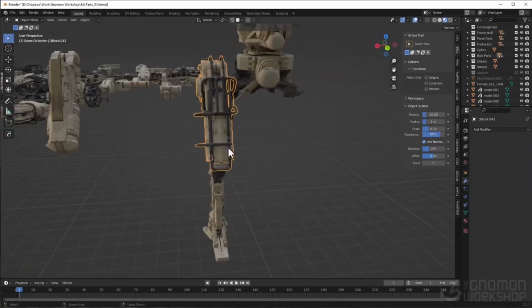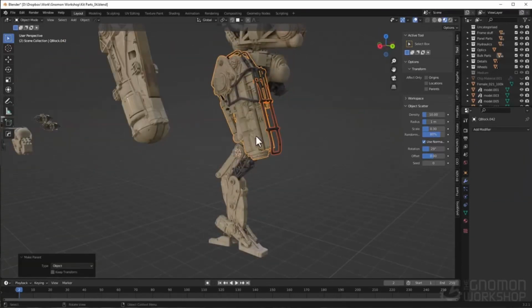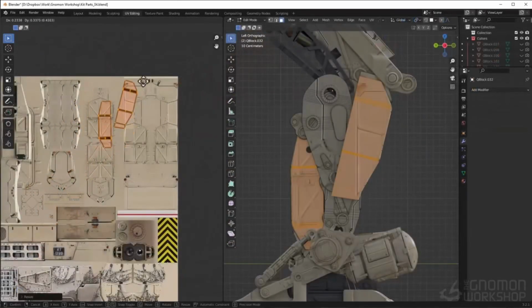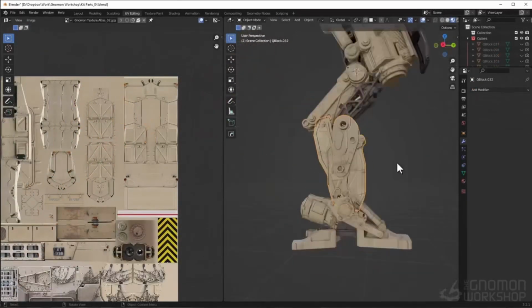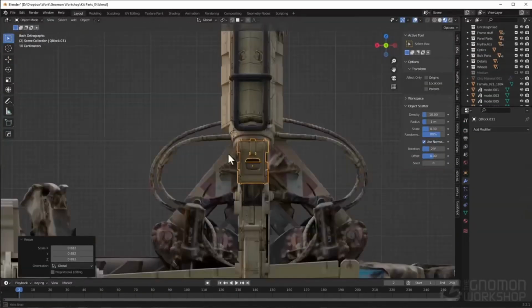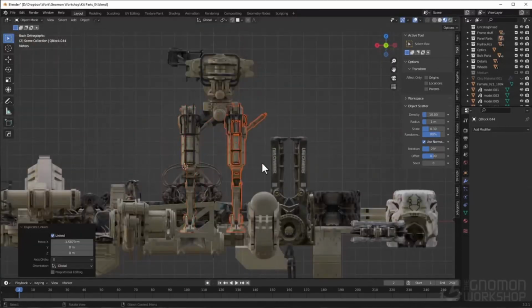I make sure to do this after the pivots have been set and also before I copied the leg over so that I don't have to do it twice. Here I'm just fixing an issue with the texture mapping. Like I mentioned earlier, sometimes that can happen if you mess around with the object a lot with modifiers. Now I just want to add a couple of little extra details before copying the leg over like before.